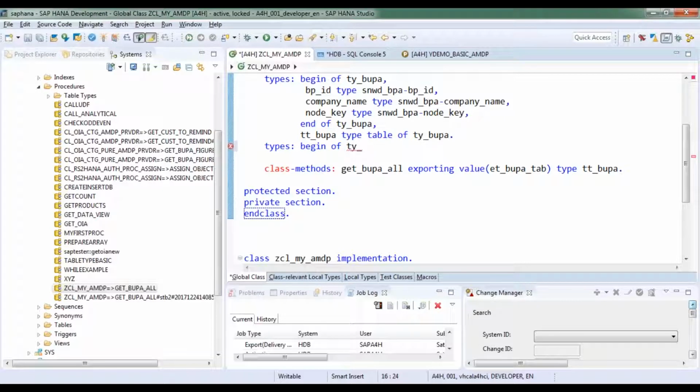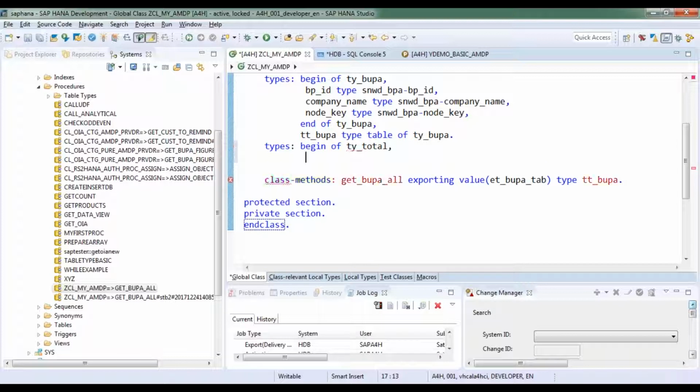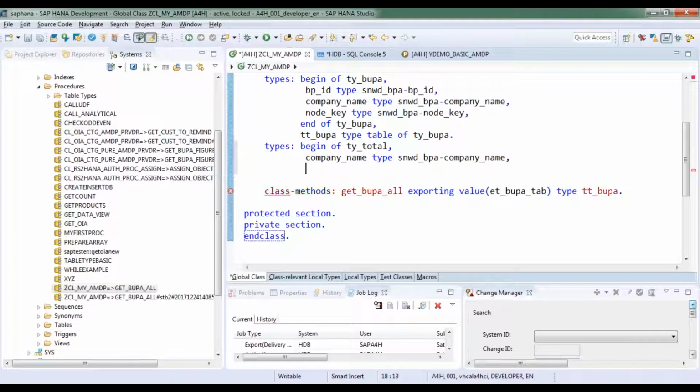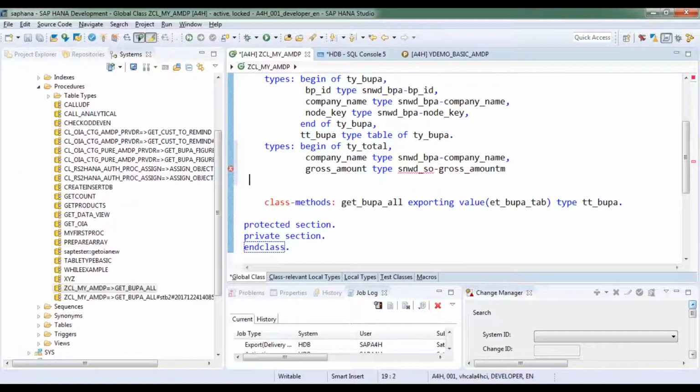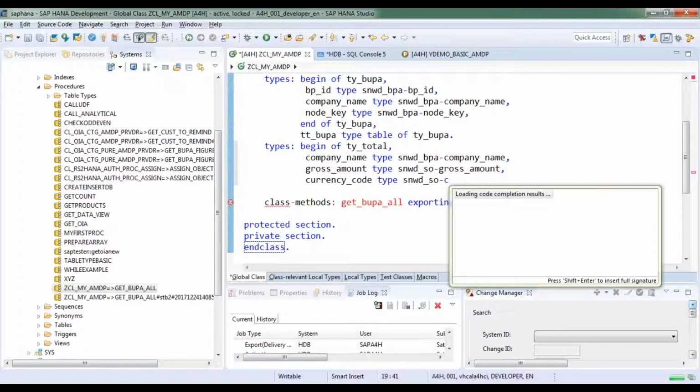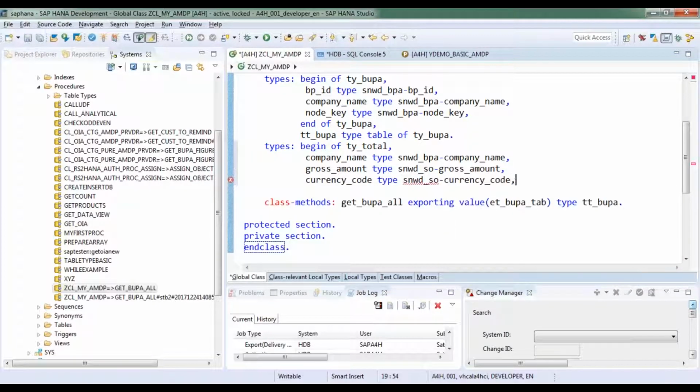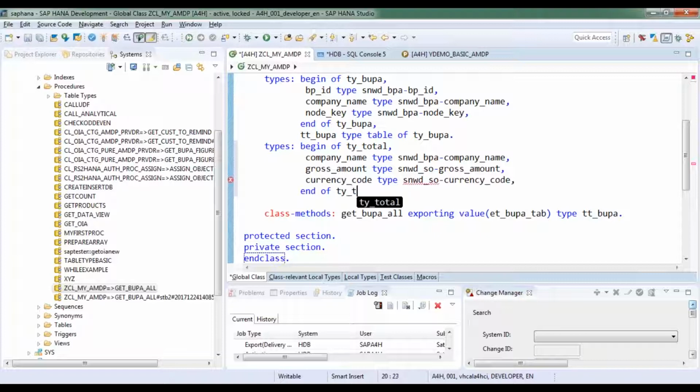We're going to reuse that code next to create an end-to-end OIA scenario using MDP and see the runtime for that. So just say total, and then I say company name, type SNWD BPA table hyphen company name. You see code completion is there, and then I say gross amount, type SNWD underscore sales order hyphen gross amount, and then the next thing currency code, type SNWD underscore sales order hyphen currency code. Then end of TY total.